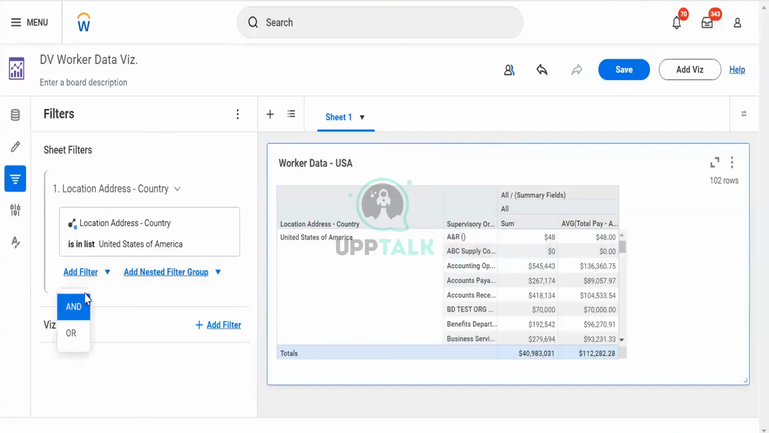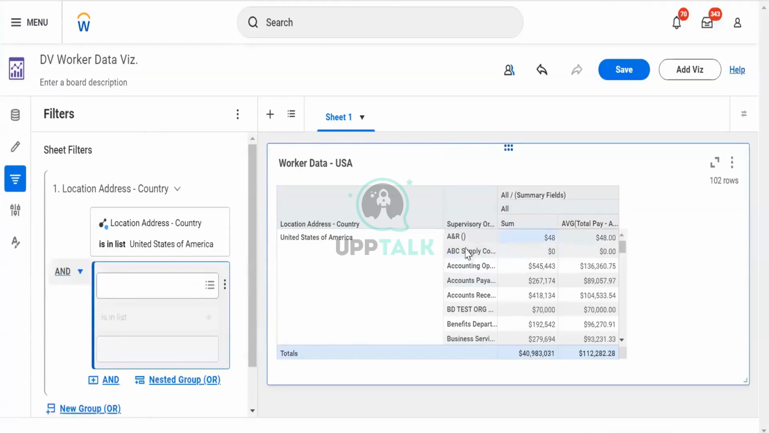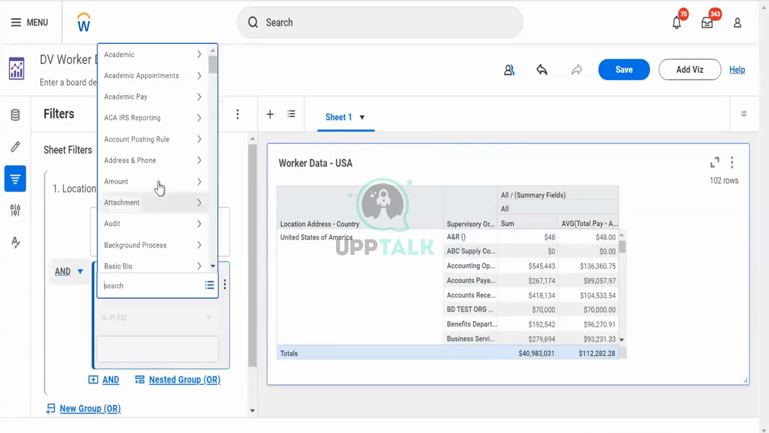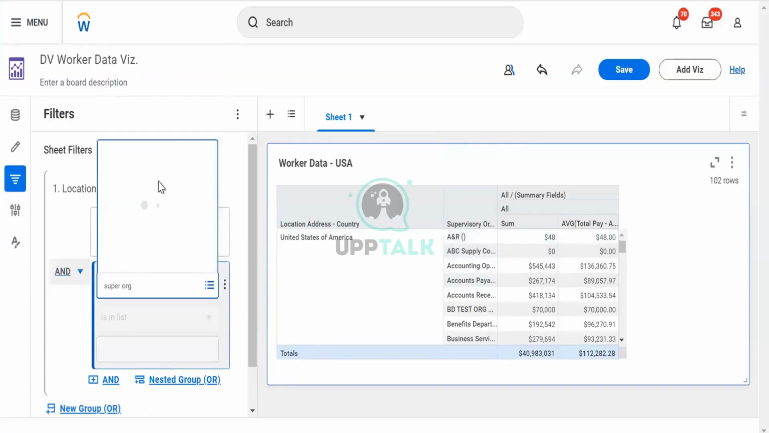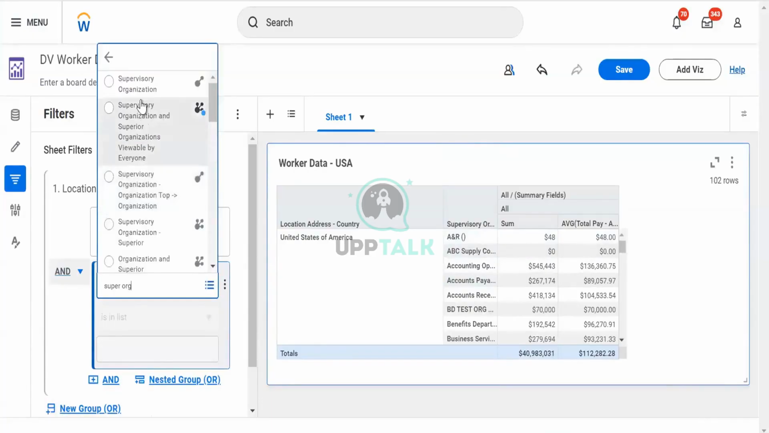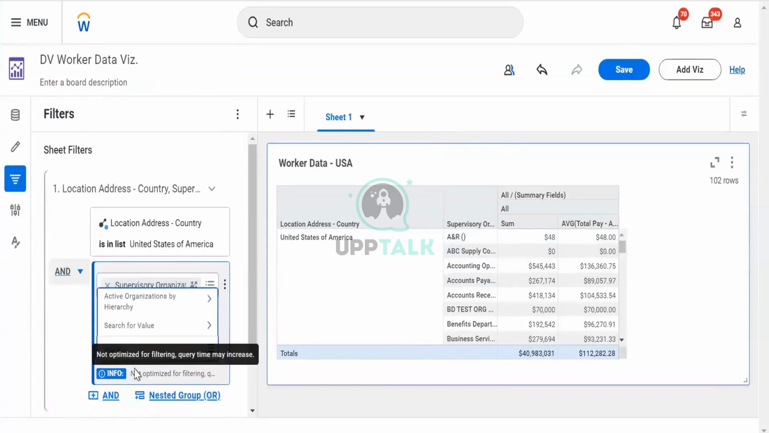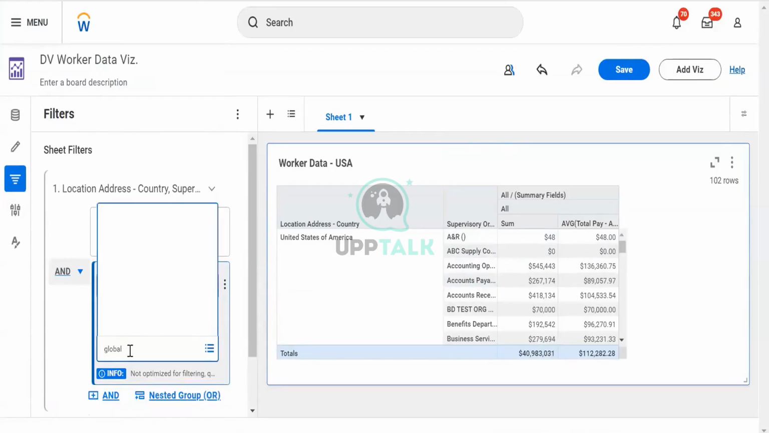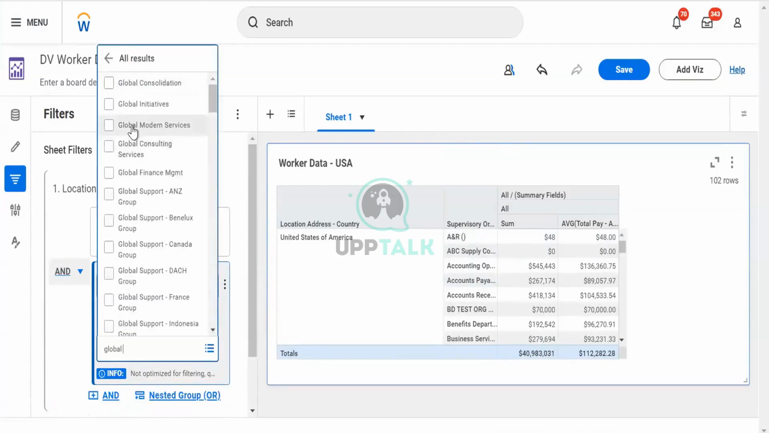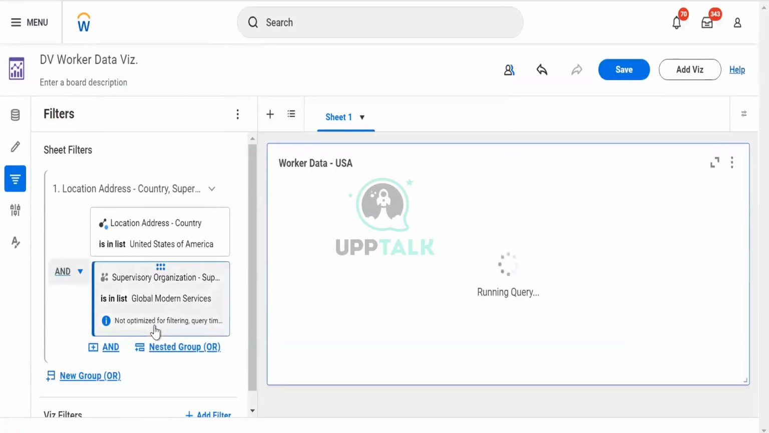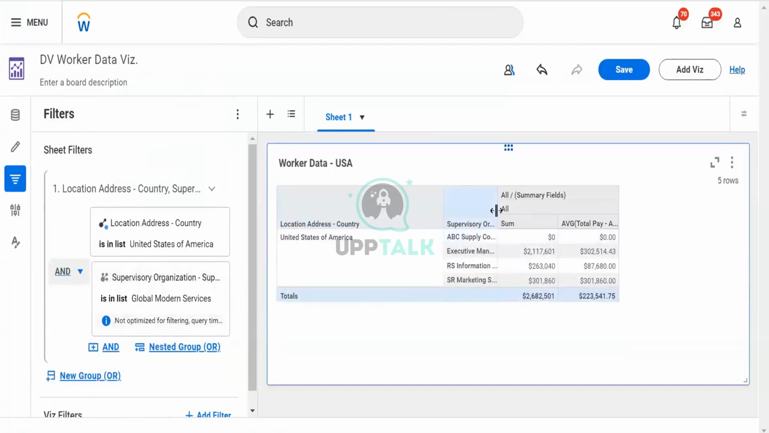Let's filter on this. This is junk data we are getting, created by some people. Let's include something so that we will be able to see some good data. Supervisory organization in the list, global modern services. Here we can see that different supervisory organizations have different sum and average values.